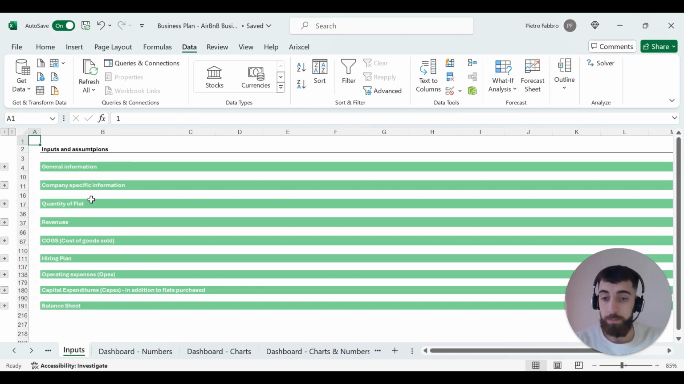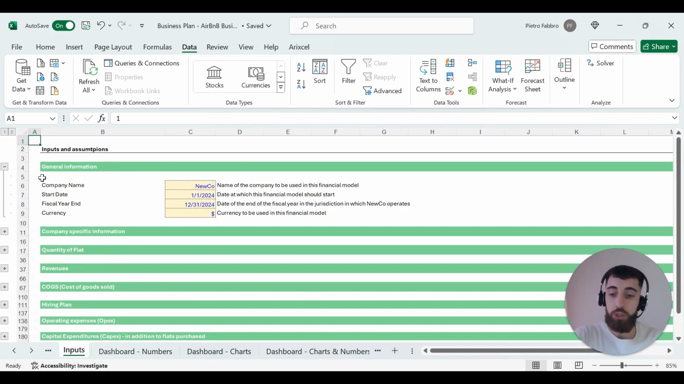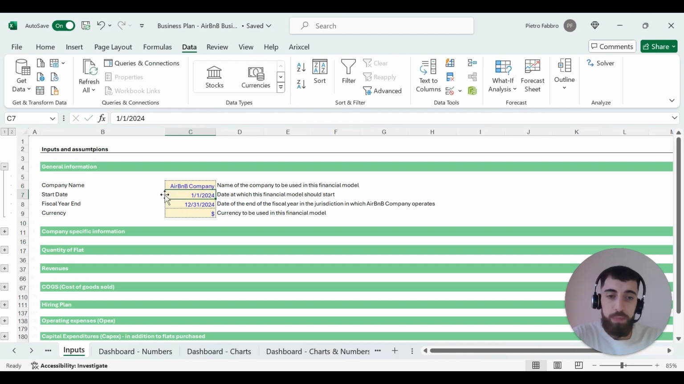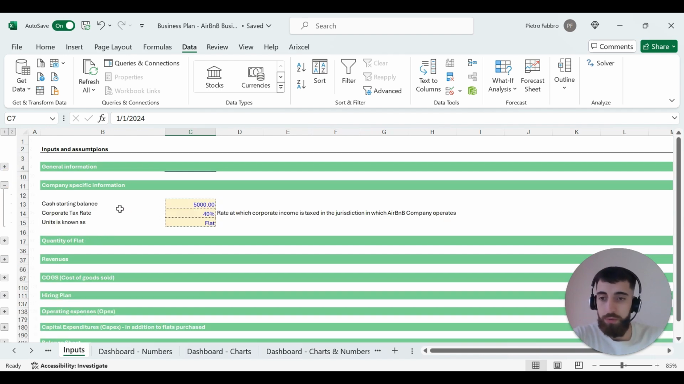So the first tab, as mentioned, is the input tab. As you can see, every tab is divided into different sections, and by clicking on the plus button here, you can open that section. So for example, here, general information, you can select the name of your business, Airbnb company, very boring name. But now basically the model adapts as you go through the inputs. So you can select your start date, fiscal year end date, the currency that you want to use, in this case dollar. And once this is done, you can close it or leave it open as you prefer.